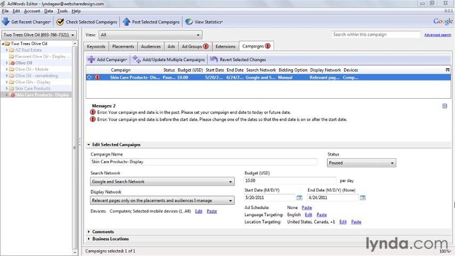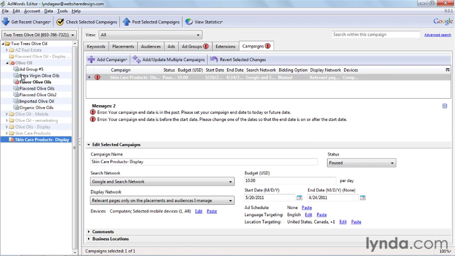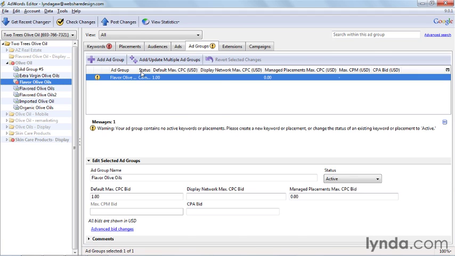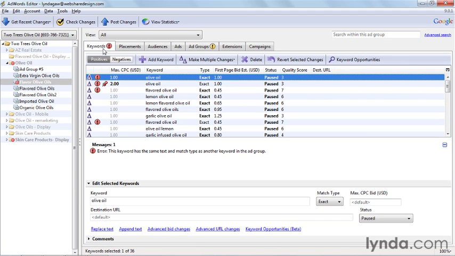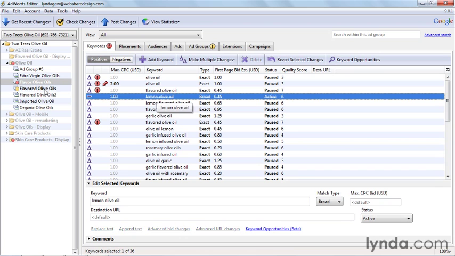We can also move items around in our account with a simple drag and drop. You can use this feature with ad groups, ads, keywords, and just about any other component of your account. Let's take a look at how you would move a keyword from one ad group to another. Select the ad group that contains the keyword we're going to move in the account tree on the left, and then click on the Keywords tab. Then click on the keyword and simply drag it over to the new ad group in the account tree. In this case, we'll place lemon olive oil in the flavored olive oils ad group. We can see it's been crossed out here, and if we go to our flavored olive oils ad group, it's been added.